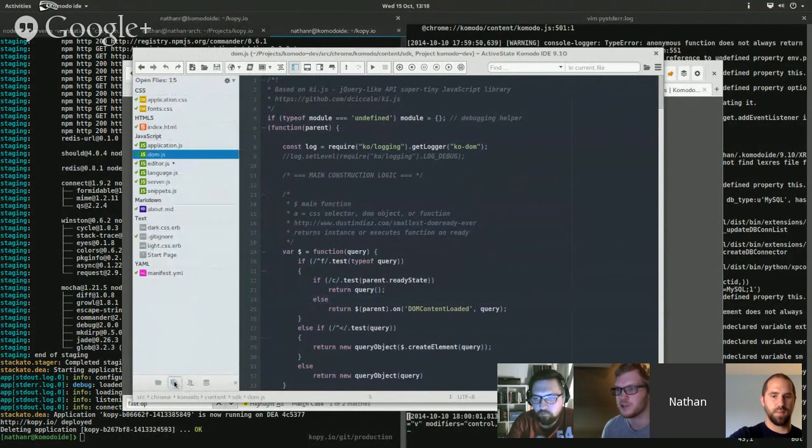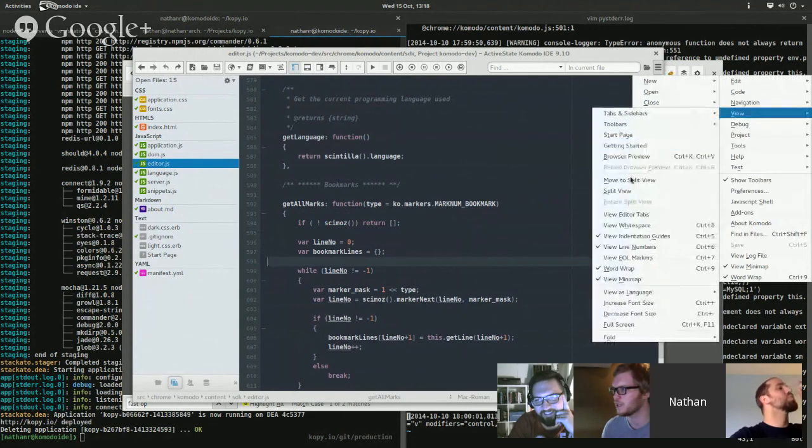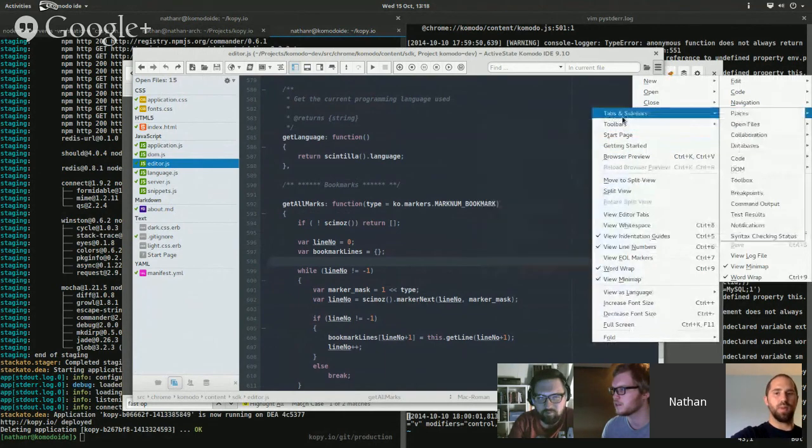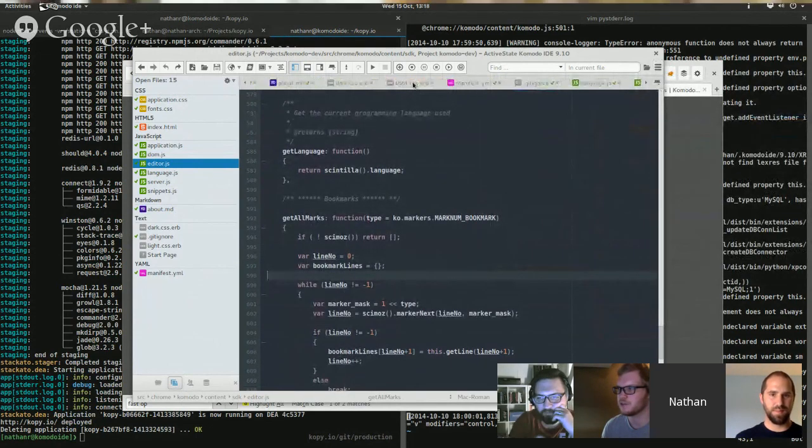Another thing is open files, which is probably the first thing I implemented when I started working on Komodo to facilitate the workflow that I was looking for. This is for those people that have a huge amount of tabs open. I don't know if any of you are like that, but I tend to have like 20 or 30 tabs open. If I'm doing that through my tab bar, it can be a mess to get through.